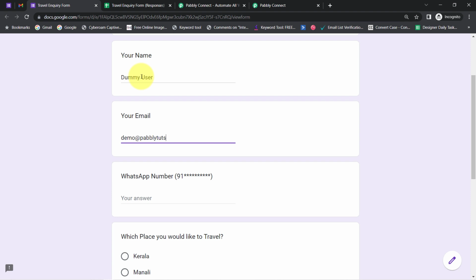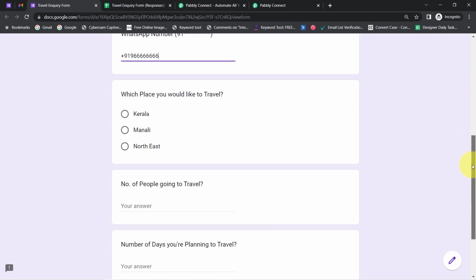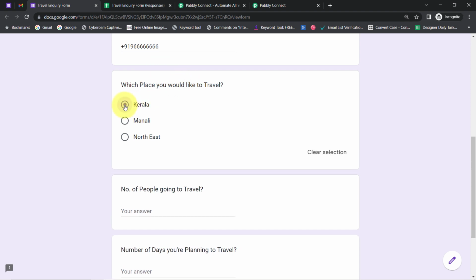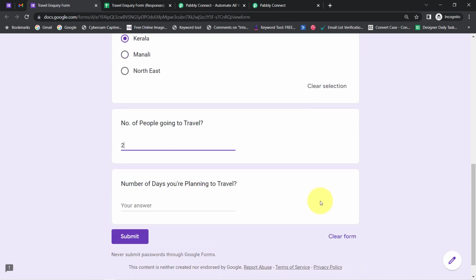Alright, I have provided the email address as well. Asking for the phone number, again I will add some dummy number like this. Okay, so I have added the phone number as well, and now finally I will select a place. Okay, so how about I selected this Kerala place as a form submitter. Number of people going to travel is 2 and number of days you are planning to travel is 5.